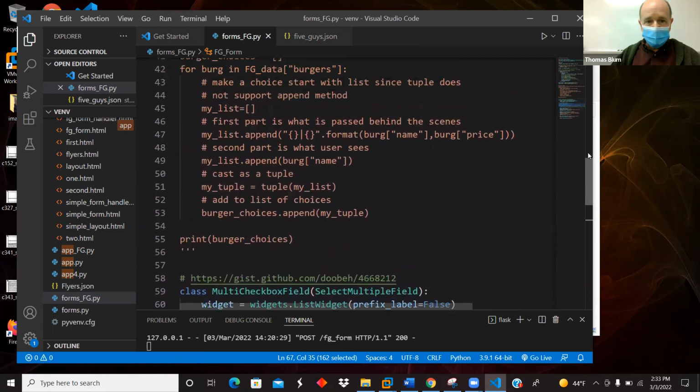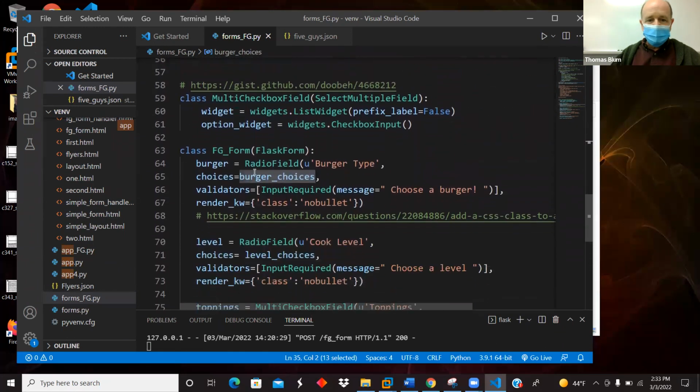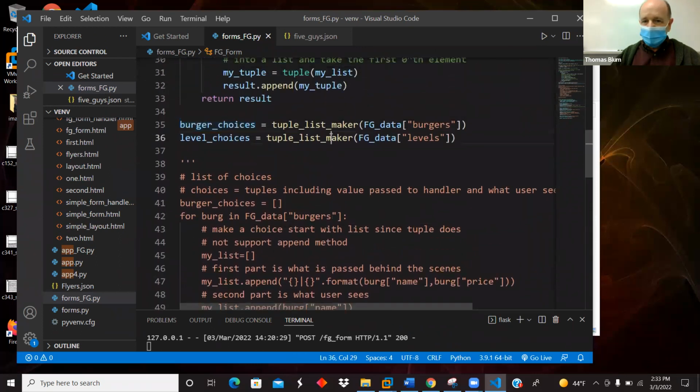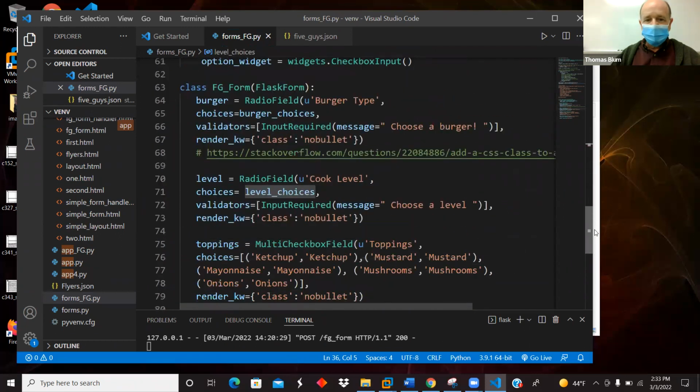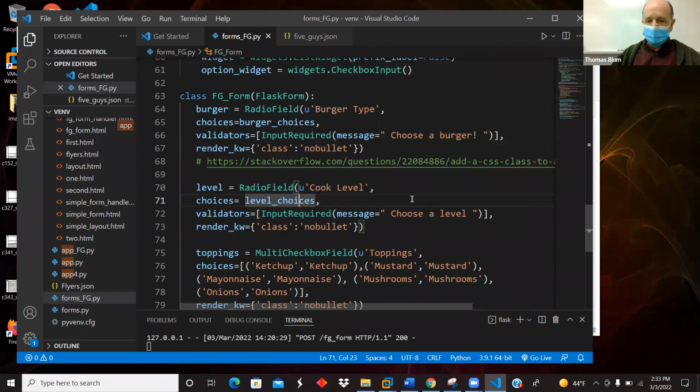And when I called my function, I called the result burger choices. So my choices are burger choices. When I called it to make the tuples for the levels, I called it level choices. There's the choices are the level choices. And that's what's changed, except now there is a change in the handler because I changed now to 3 things.